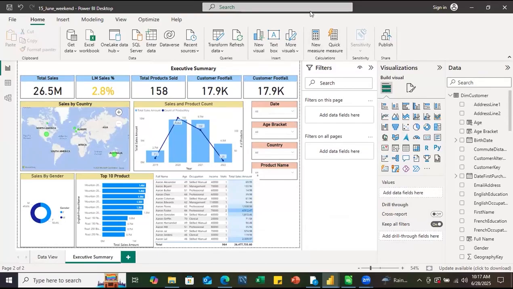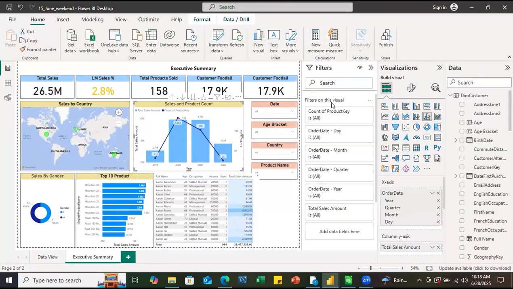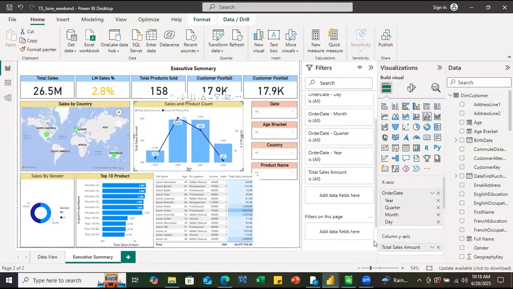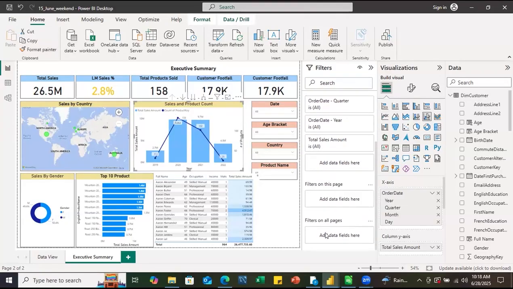Okay. So even if we click on separate charts, we can apply filters from there as well. If you click on any chart and apply a filter on this visual, this filter will only get applied on this visual. But if you apply the filter on this page and all pages, then it will be applicable for all pages.